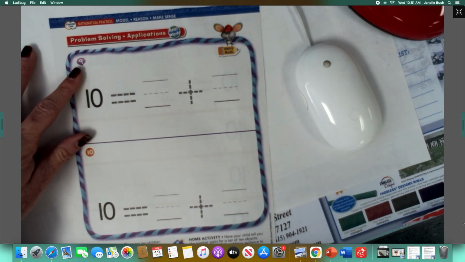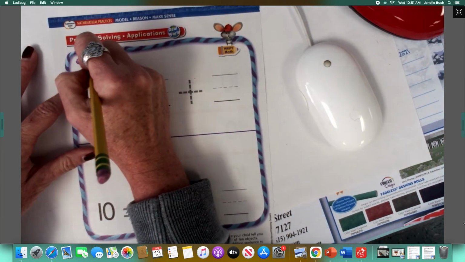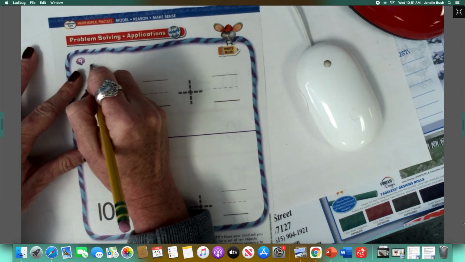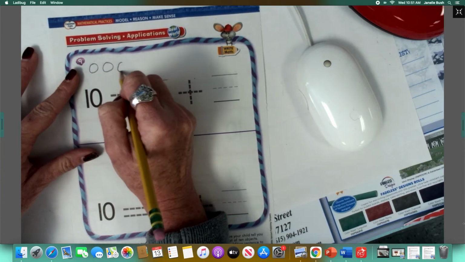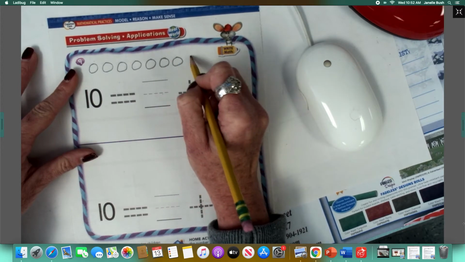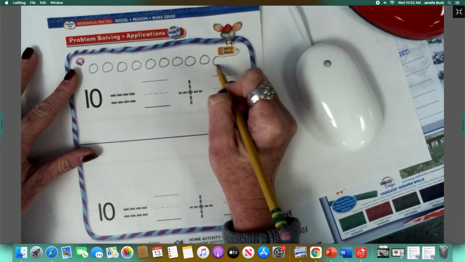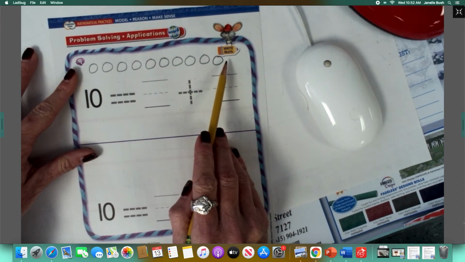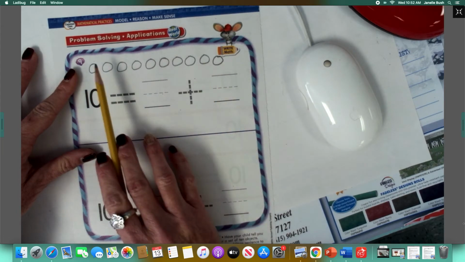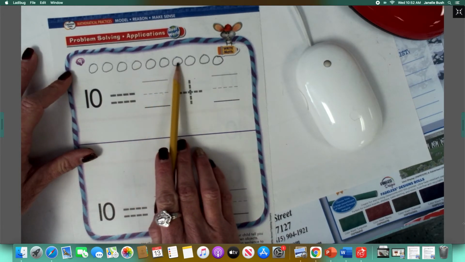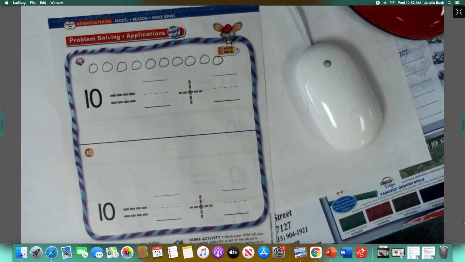Okay, so there are 10 children in the cafeteria. So I'm going to just draw circles to show the children. We're going to pretend like they're counters. Ready? 1, 2, 3, 4, 5, 6, 7, 8, 9, 10. And I always go back and check and make sure I have drawn enough, or if I've drawn too many. So I've just got to have 10. 1, 2, 3, 4, 5, 6, 7, 8, 9, 10. So I have 10 circles to represent 10 children in the cafeteria.